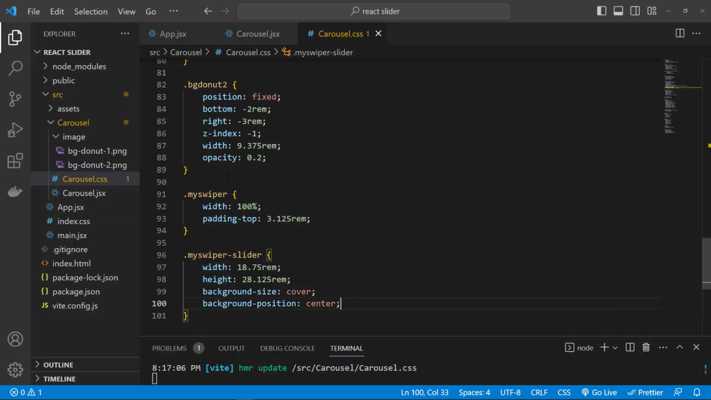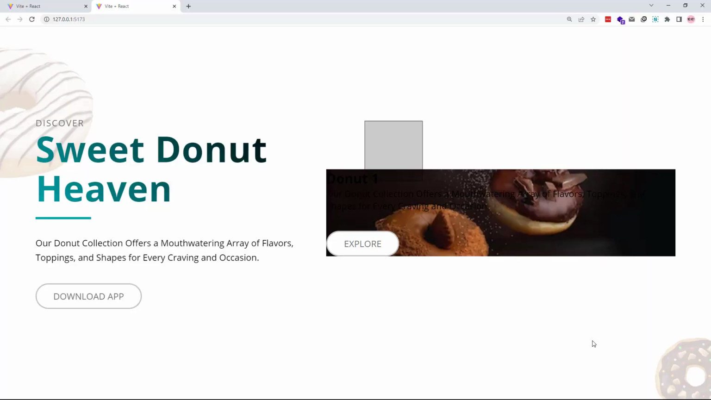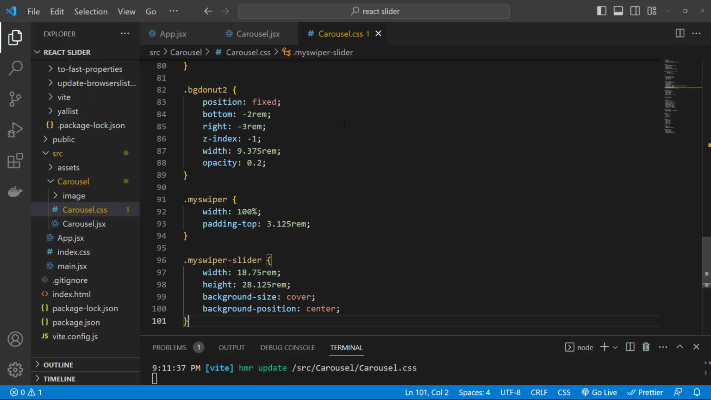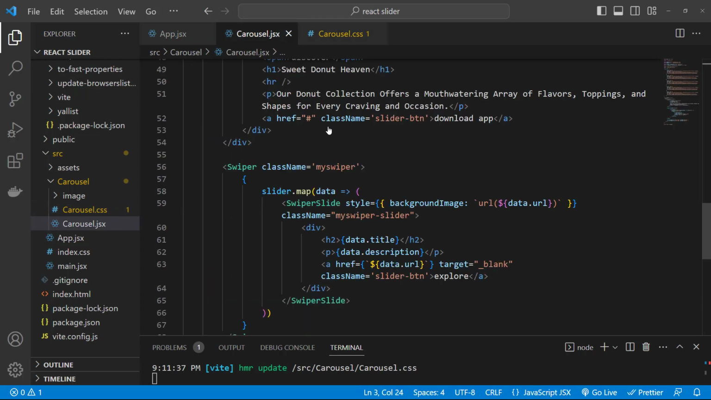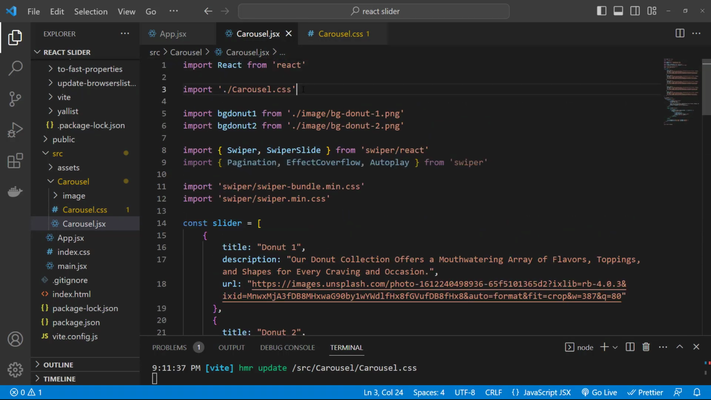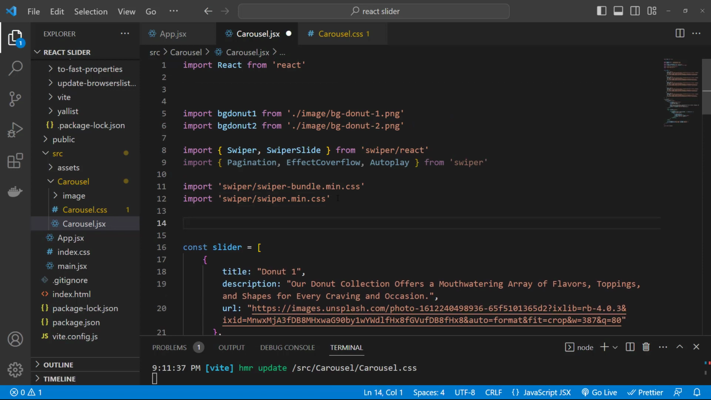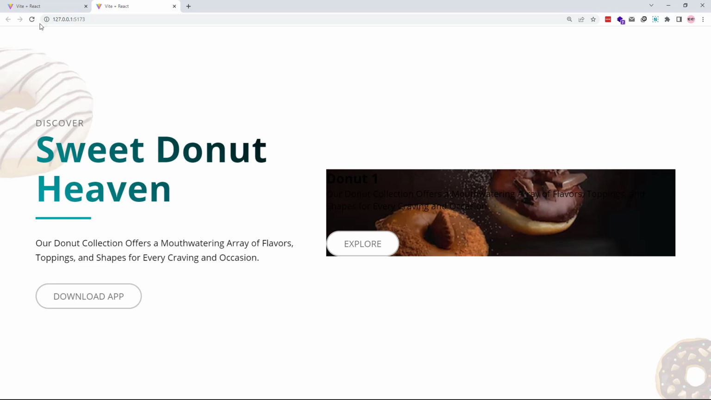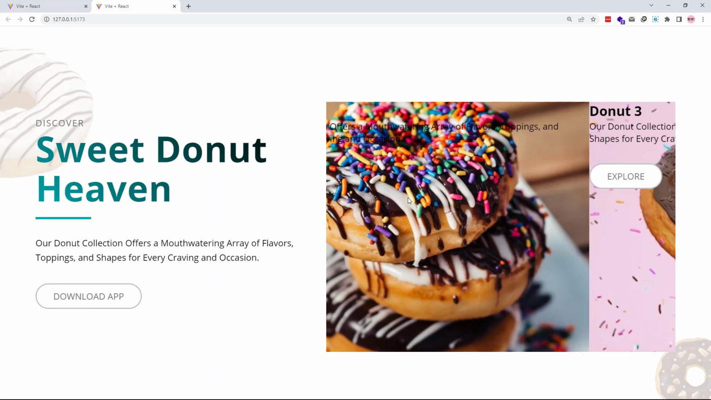Now save it. Back in the browser. I think it's not looking good. There is some issue, so let's check this out. Back to our code. Let's go into our carousel.jsx file. I will scroll up. We have to move our custom CSS, so I'm going to cut this one, and below this Swiper min CSS I'm going to paste our custom CSS. Now save the changes. Back in the browser, reload it. For now it's looking nice.